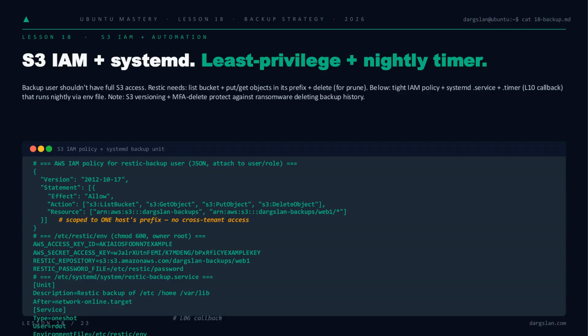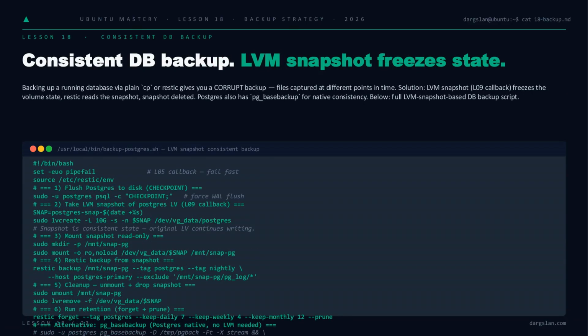Here's a trap that bites everyone eventually. Backing up a live database with plain Restic gives you torn pages in inconsistent state because files are read at different moments while Postgres keeps writing. The fix leans on our L9 LVM work. Checkpoint Postgres to flush WAL, snapshot the logical volume in a millisecond, mount it read-only, and let Restic back up that frozen view. Then unmount, drop the snapshot, and run retention. If LVM isn't on the table, pg_basebackup gives you native consistency the Postgres way.